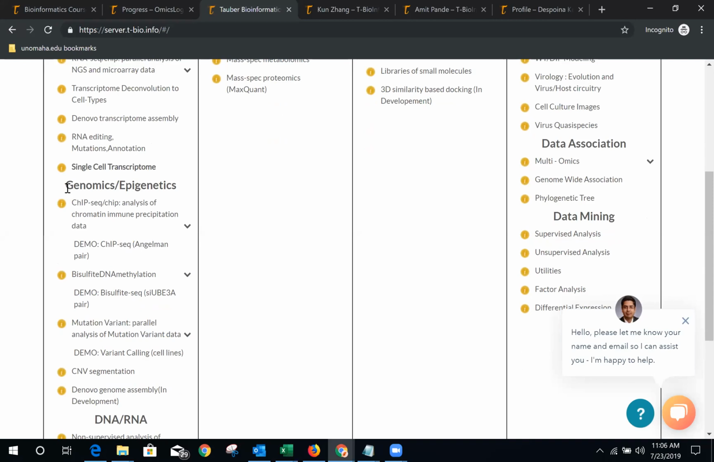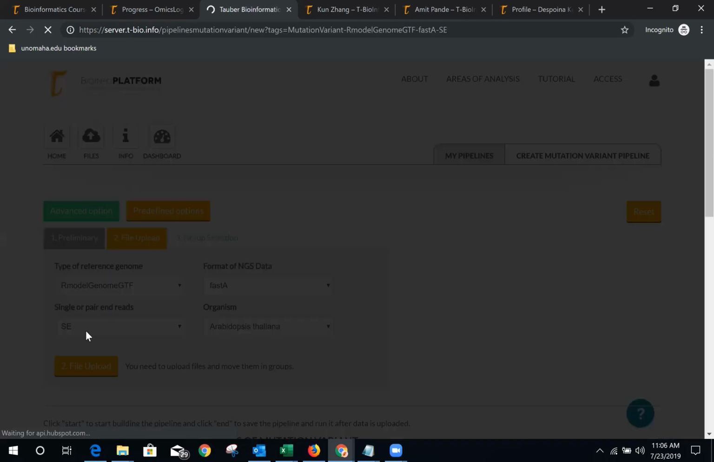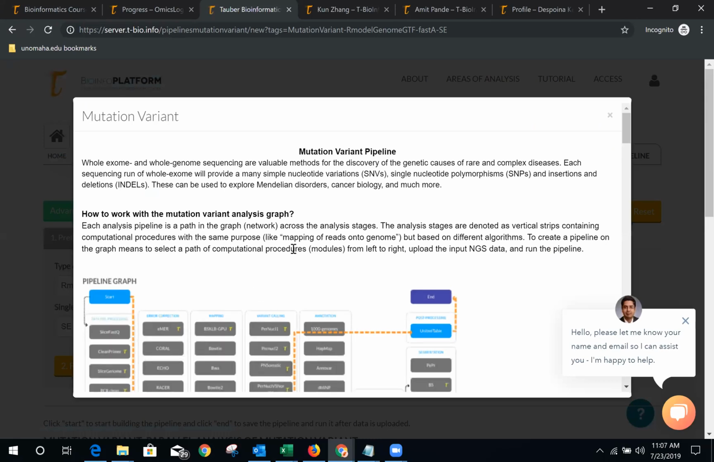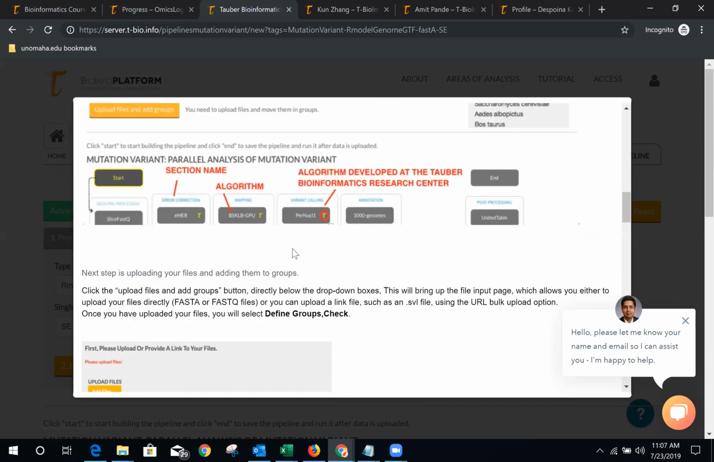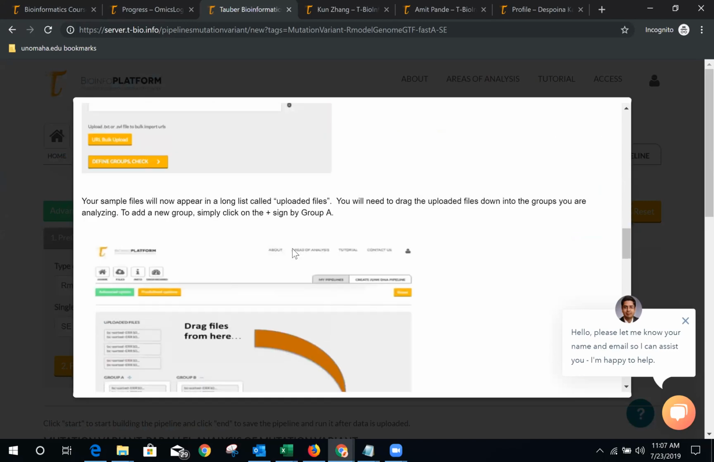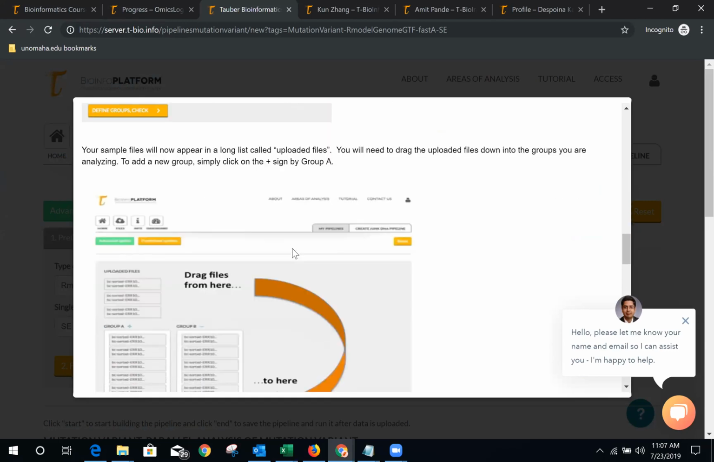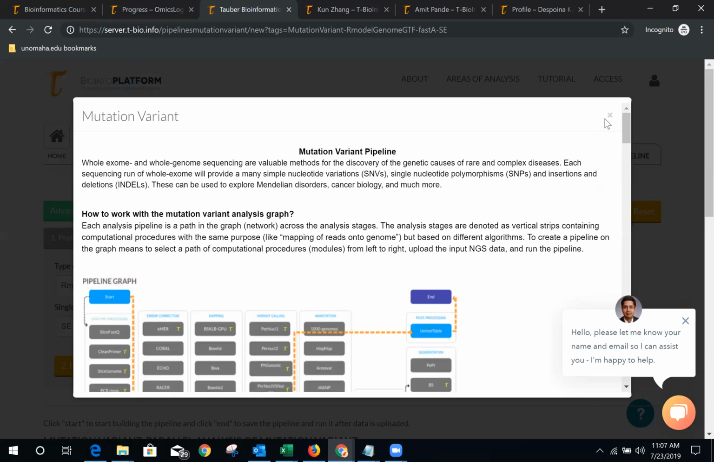If you go under the section of genomics, epigenetics, you could see that there are a couple of pipelines listed over here. If you go ahead and click on mutation variant, you're going to see a pop-up that would tell you what exactly the mutation variant is. You could read about it. There's a publication that allows you to go in depth about what exactly the mutation variant is, so you can go ahead and read more about it if you're interested.